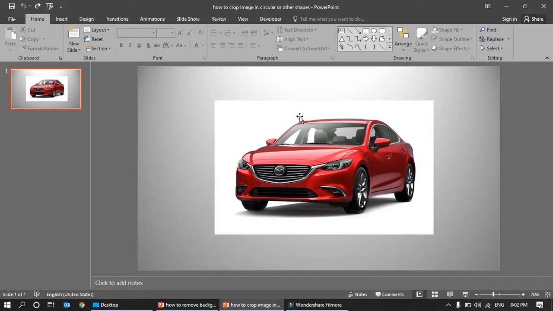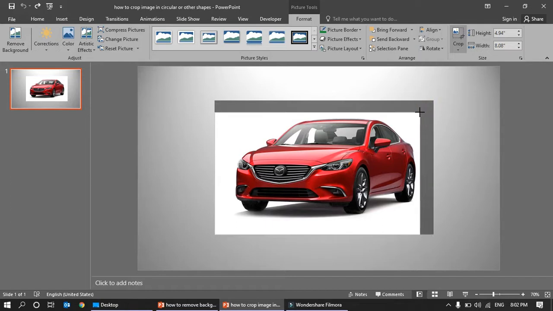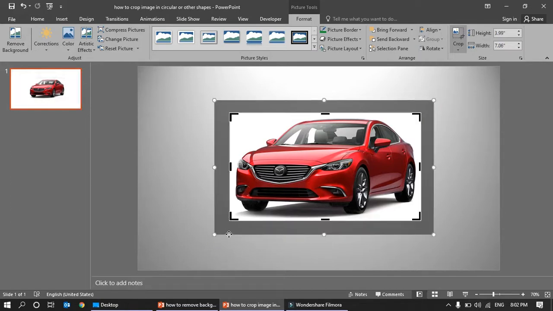So usually the normal crop, what we do for this, for example, take this image, it's a rectangular image. So for example, go to format. Okay, so once you go to crop, you click crop. This is what usually people do, right? So just do it like this and like this. This is a normal kind of crop we use for PowerPoint.